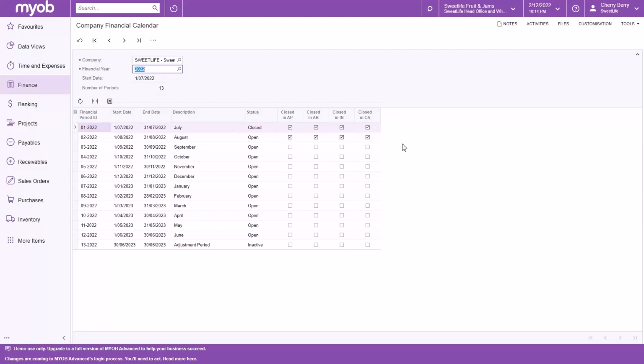Notice that the status of the financial periods is open, both in the subledgers and in the GL. If any period was closed in the AR subledger previously, its status will appear as closed.